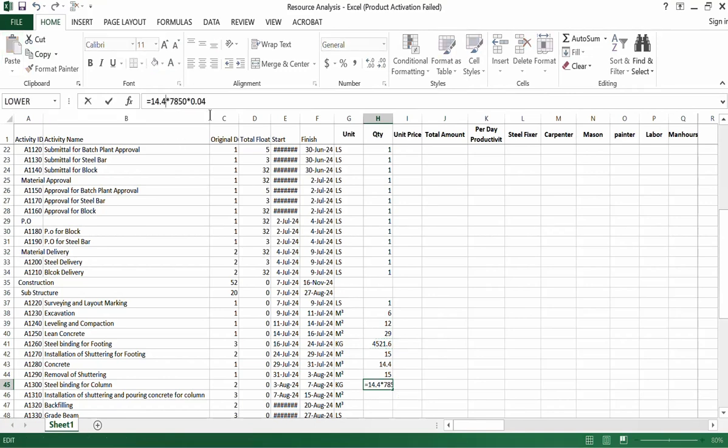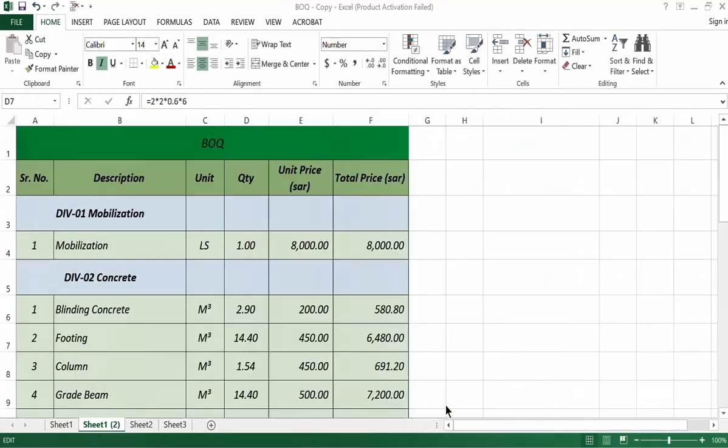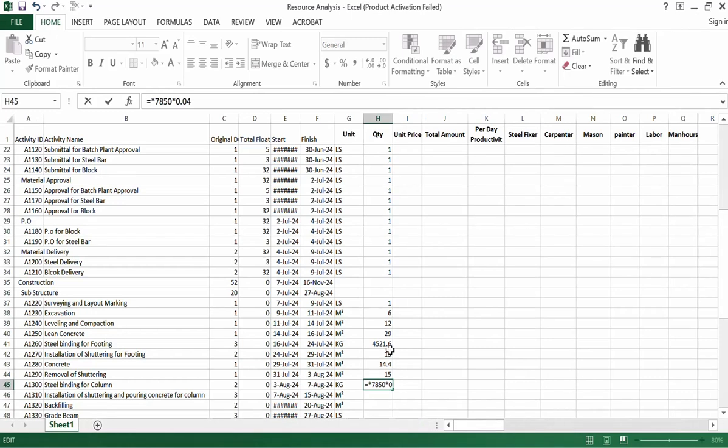Then we can change the quantity for column from the BOQ, 1.54. So we will put here 1.54 and enter. So you can see here column quantity is 483 kg only.